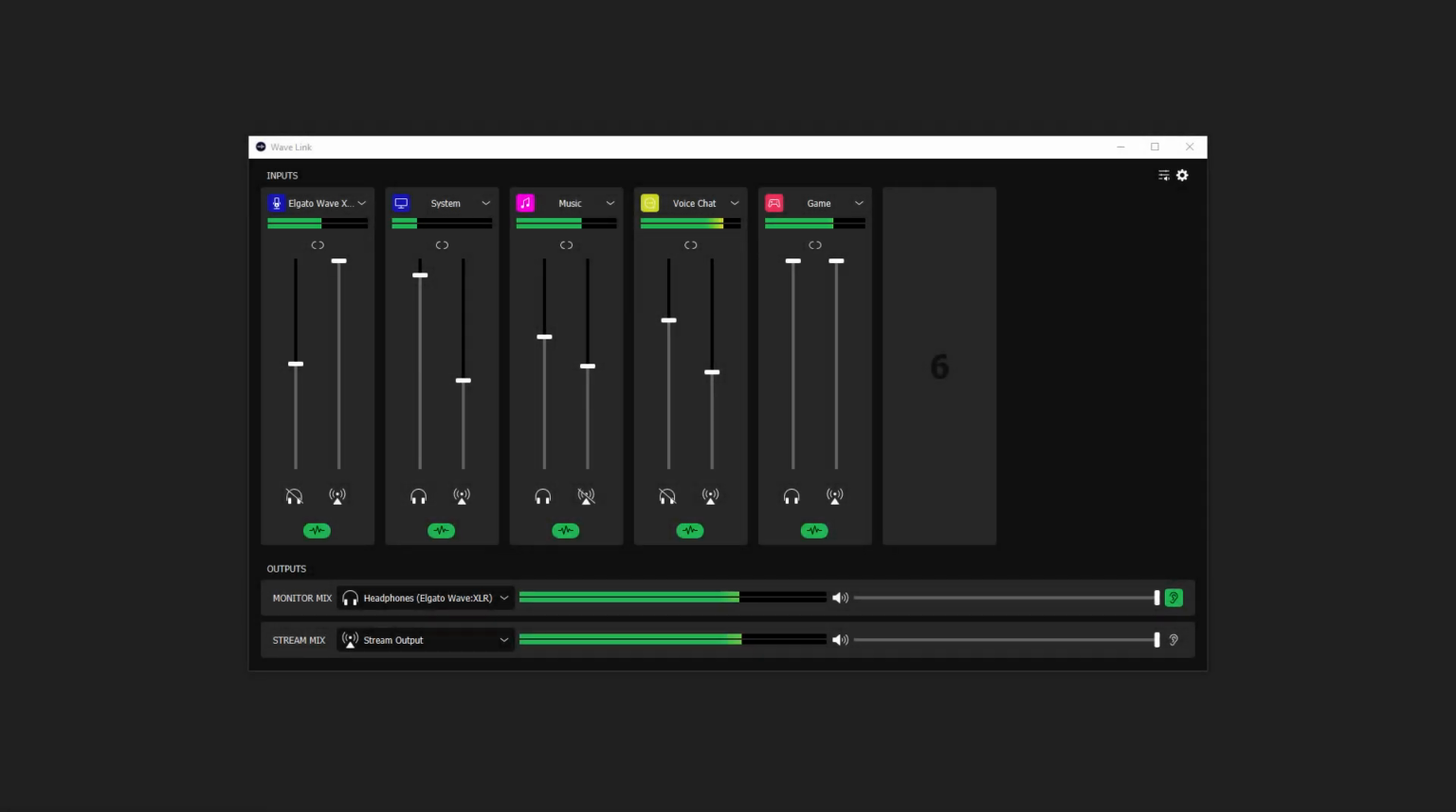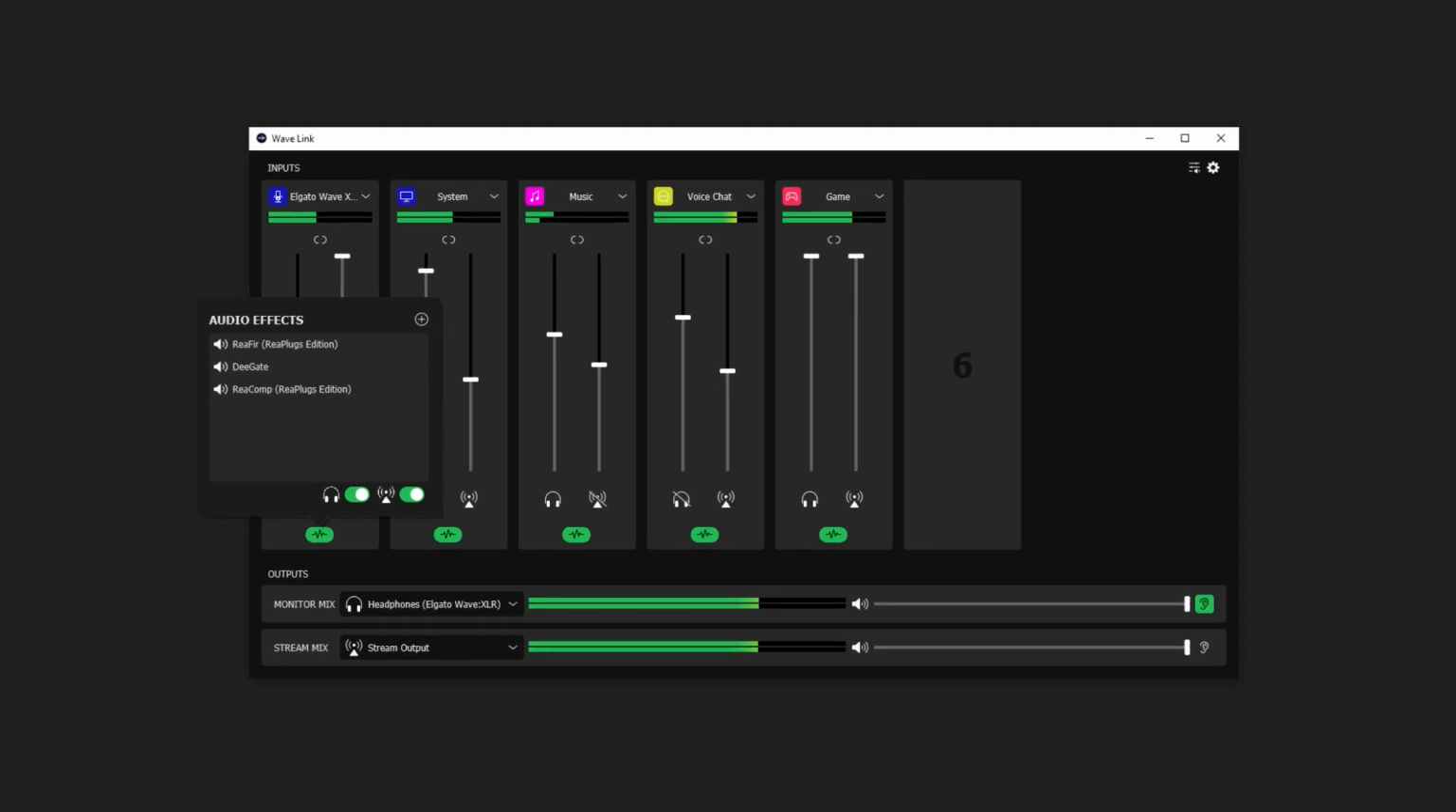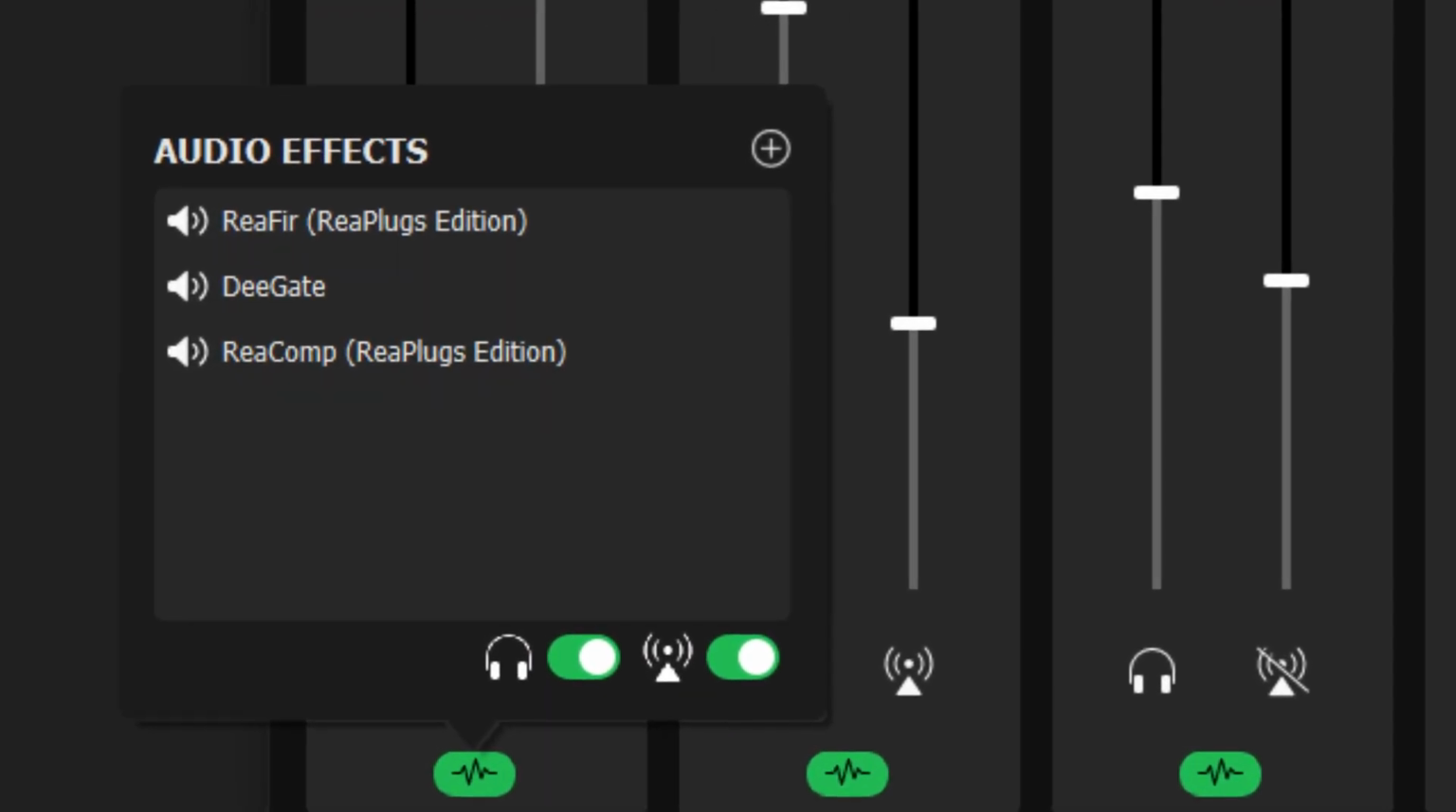One thing to note is the order in which effects are processed. Wavelength processes effects in top-down order. The first effect at the top of the list will process the audio first, then the next effect, and so on down the list. For example, here is a noise gate, compressor, and noise reduction effect applied. I want the audio to be processed by the noise reduction effect before the compressor so that the compressor does not amplify any unwanted noise.